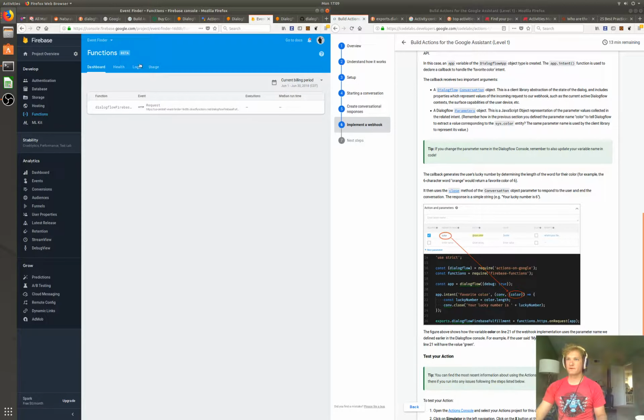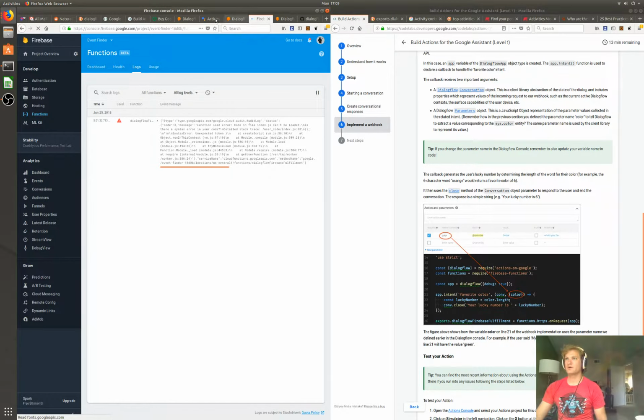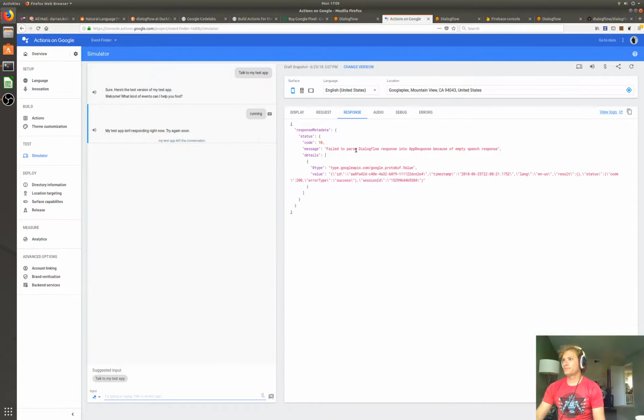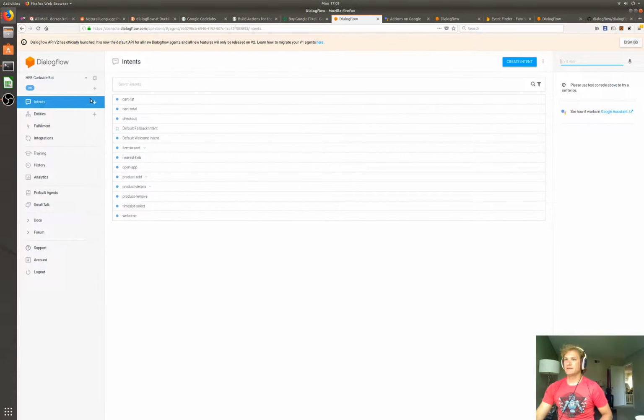Let's see if we've got a different issue with our logs. We didn't even get a log object for that. Final response must be set. So what happened there? Failed to parse Dialogflow response into app response because of empty speech response. Let's see what the request that was sent was. This is what was sent. I wish we could have seen it associated with an actual entity.